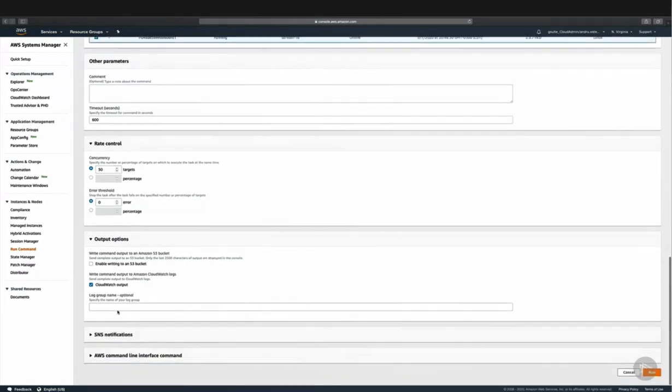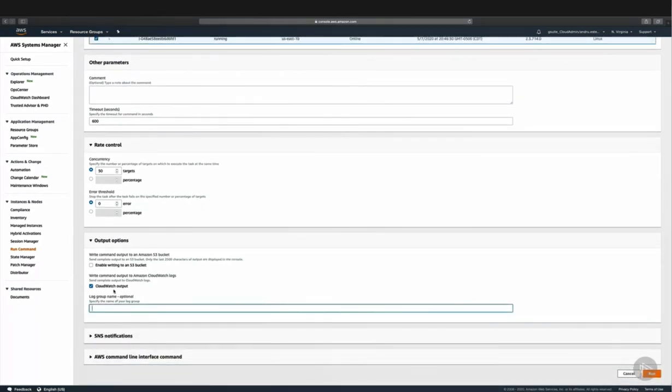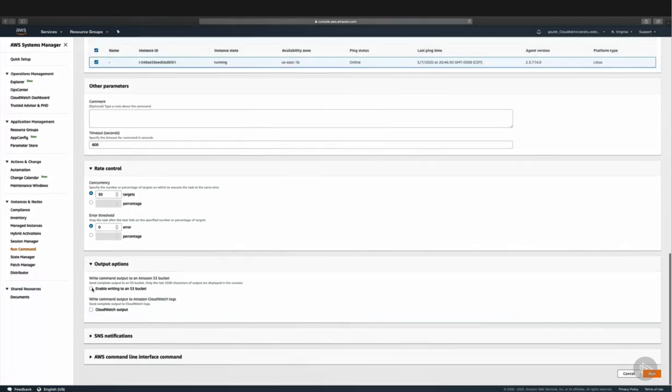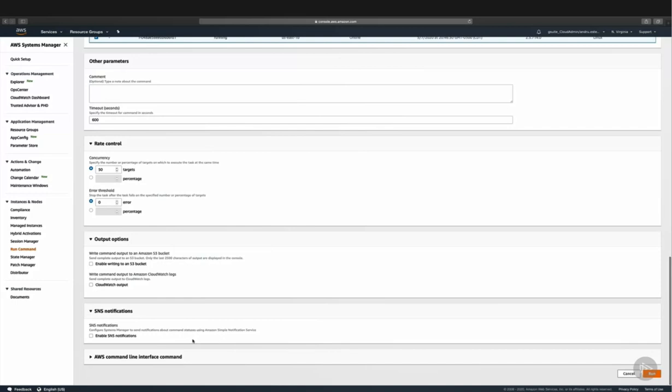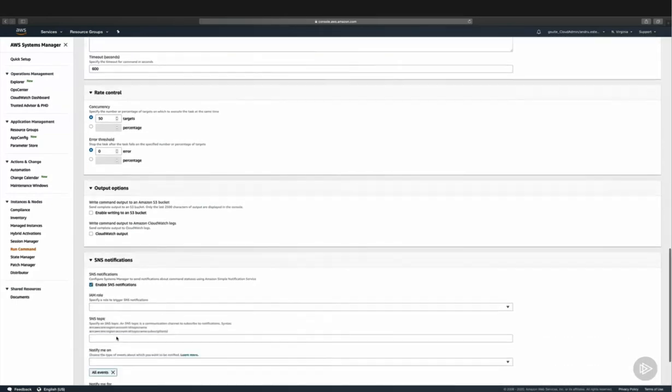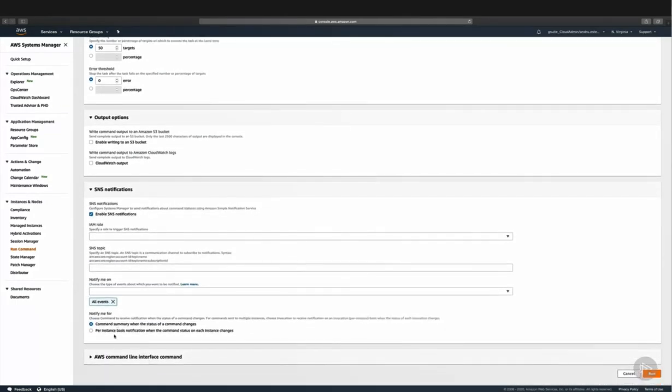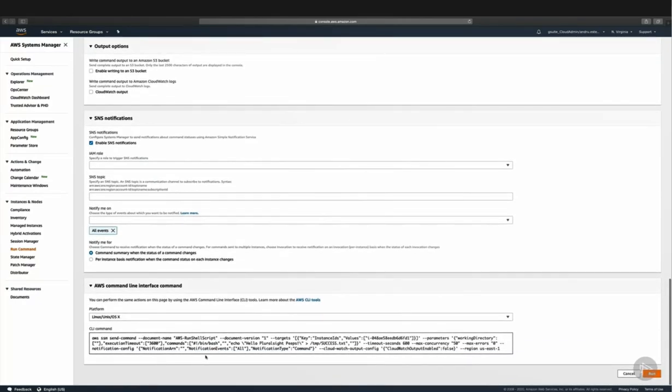We can also send it to CloudWatch logs, which is similar to what we just looked at. So I could specify a log group to output these log files to. I can configure our SNS notifications to give me statuses on what's going on. And then here at the bottom, they give you a CLI shortcut that you can copy and paste. Once again, this is an often overlooked thing, and it's pretty cool.